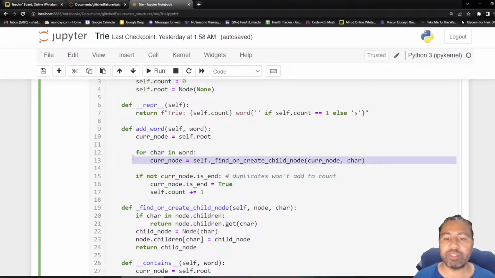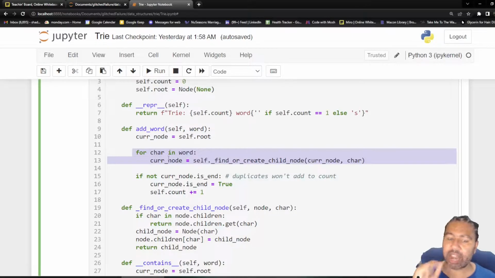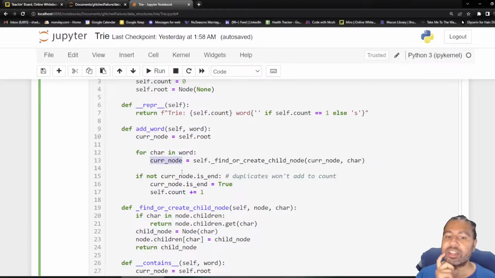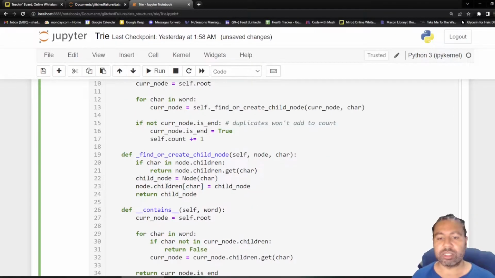And then once we're done with all of that, we will essentially have the last character in the word. And what we can then do is check to see if the current node is an end node. And if it is already an end node, then we don't need to do anything because we've essentially added a word that already exists. So that's why I'm doing this check here. We don't want duplicates to add to the count. But if it's currently not an end node, essentially it's a new node that has not been considered an end before, then we will set that node's is end Boolean to true. And then we can also increase our count on the trie itself. So that's the main functionality.